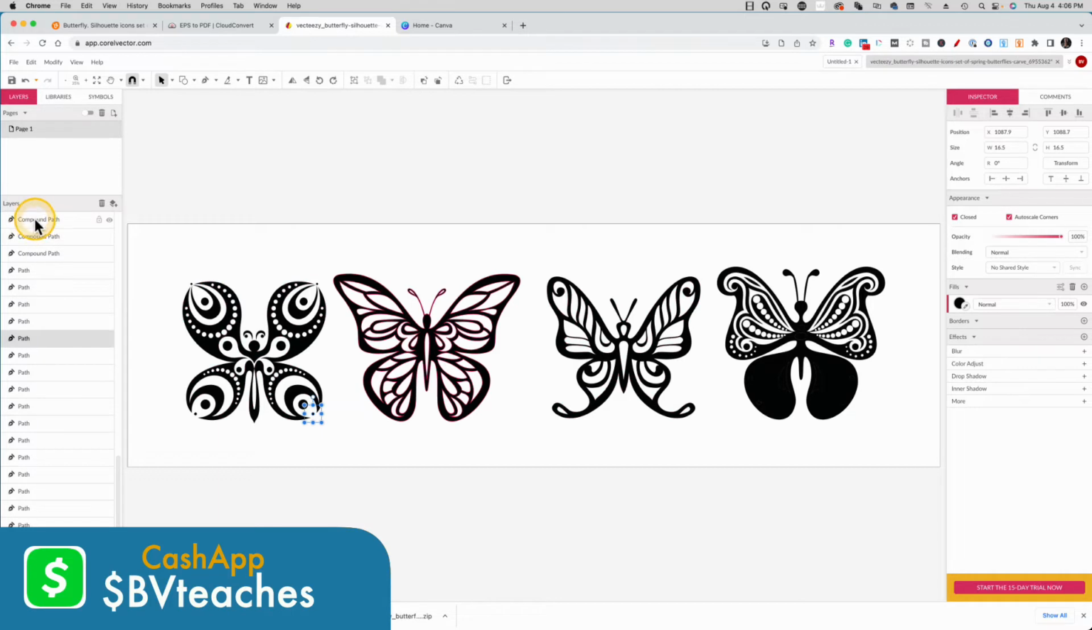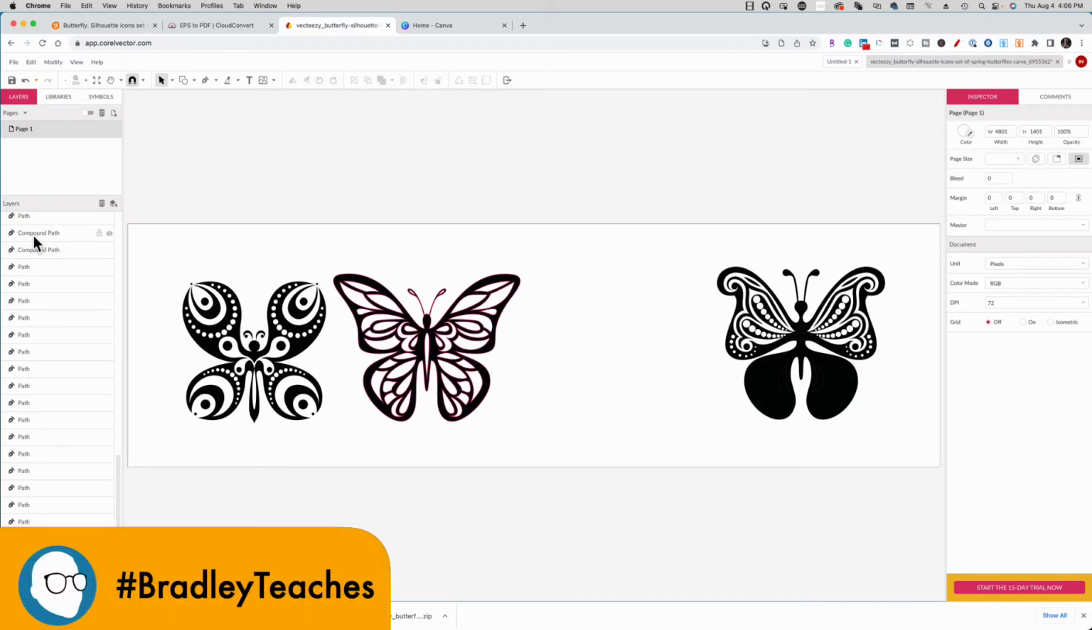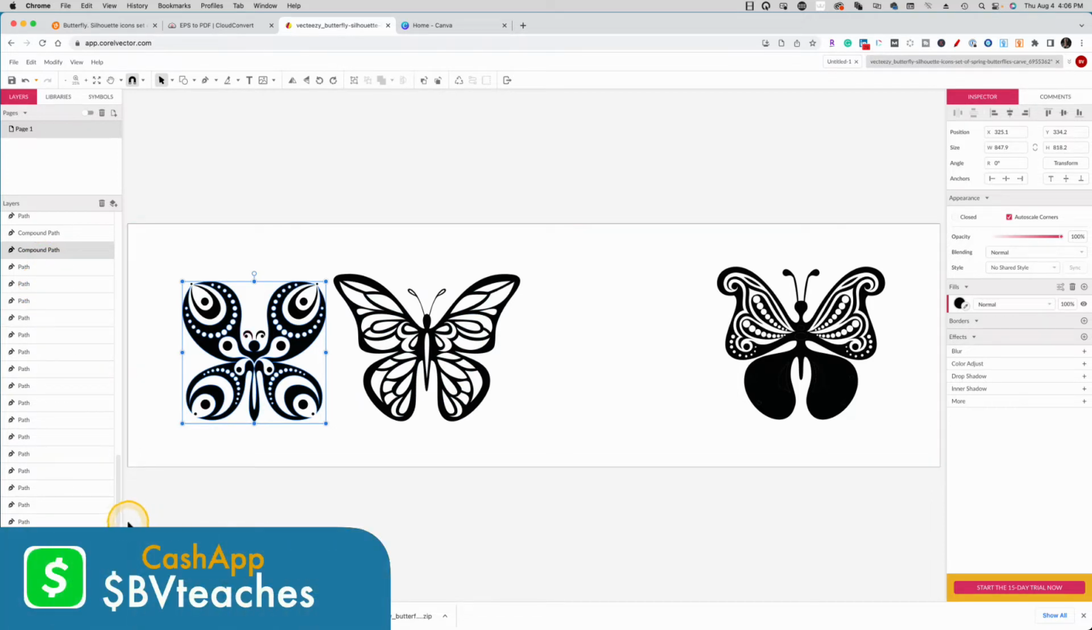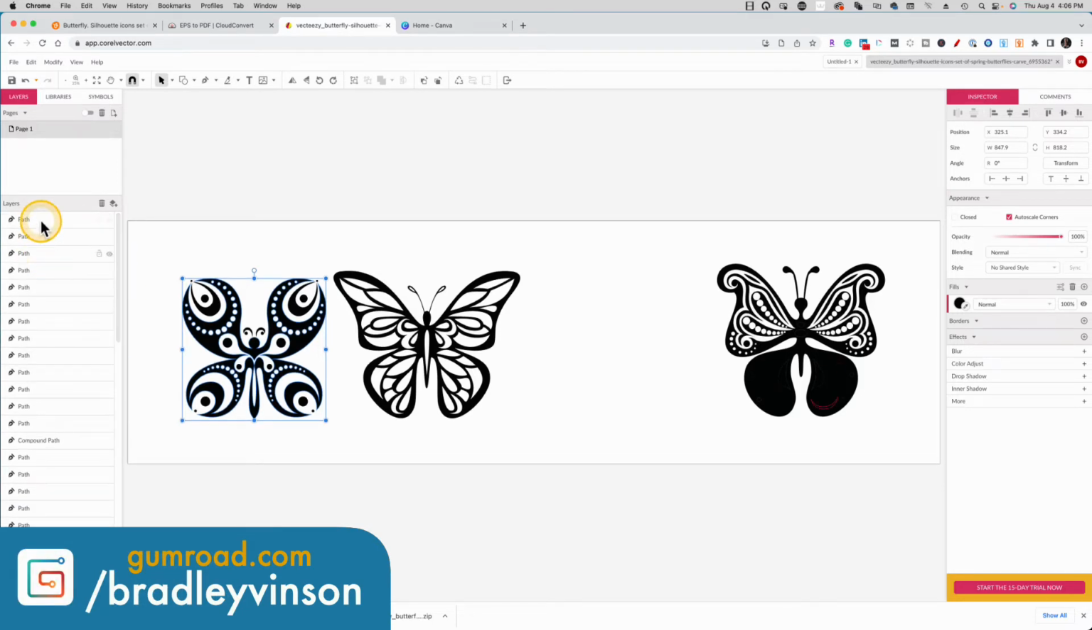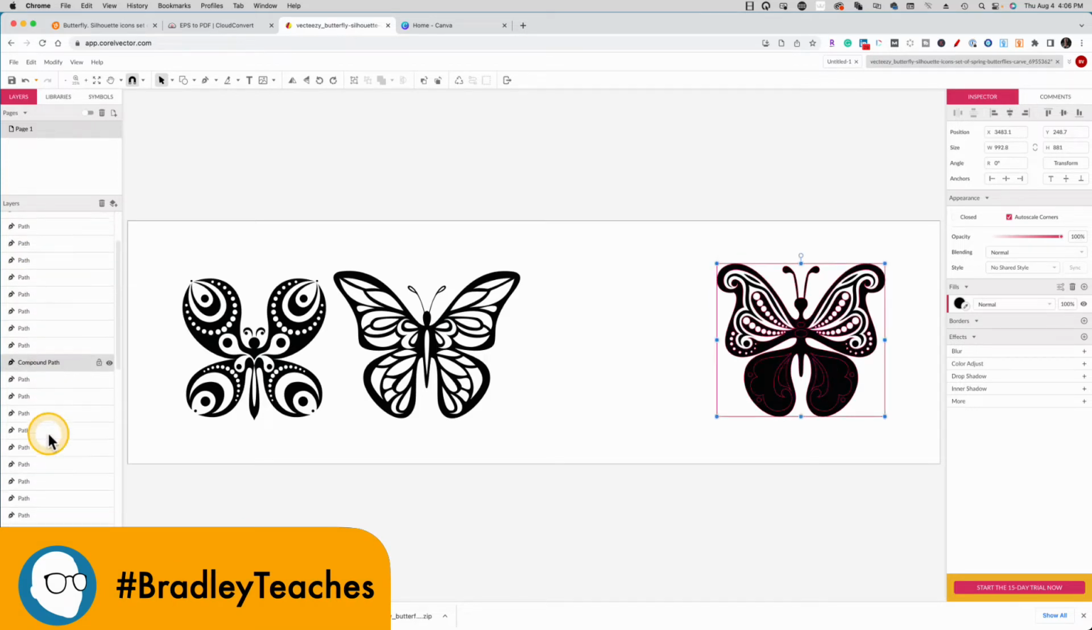So let's go down to compound paths here. We want to keep that butterfly. We don't want that one, so we're going to click compound path for that and hit delete. That one we do want. That one we want. And I'm guessing all these little paths have something to do with that butterfly. So let's scroll past this one. And I'm guessing that these paths must have something to do with that last butterfly. And it looks like I'm right about that. Compound path with that.